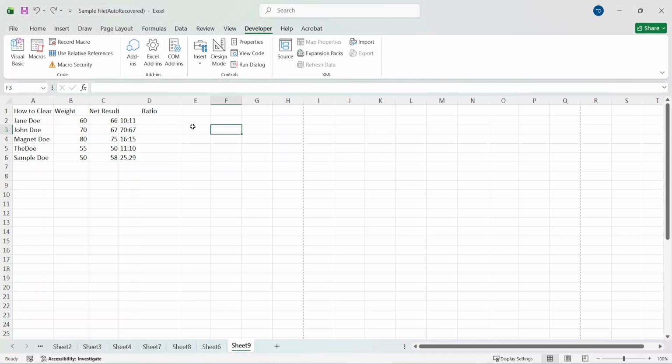Hey everyone, in this video I'll show you how to add a checkbox column in Excel step by step. I'm using Microsoft 365. Select the cell or range of cells where you want your checkboxes.